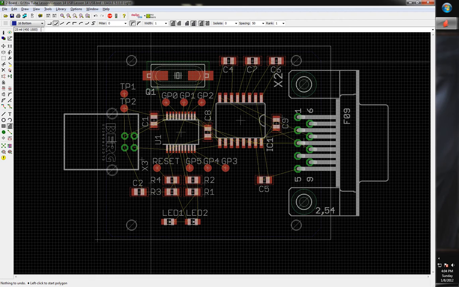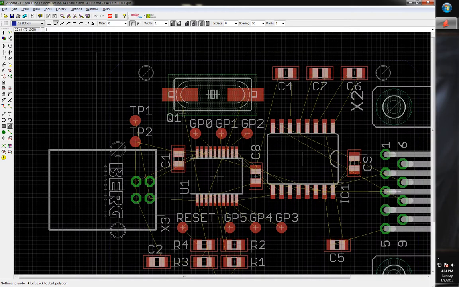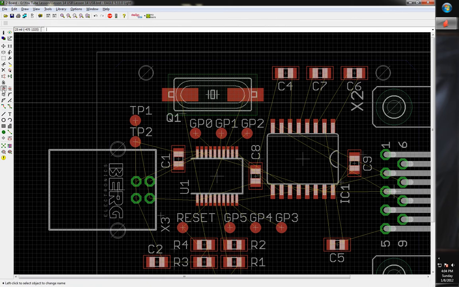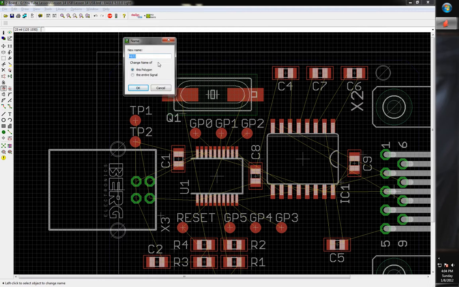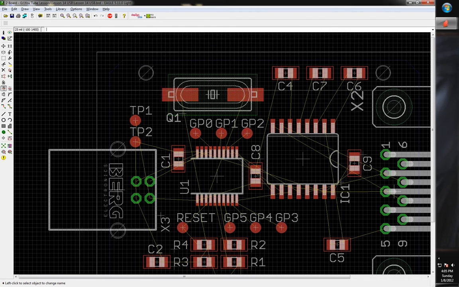Now what we need to do is assign it to a net. Is it power? Is it ground? Or what is it? So we use our name tool over here. You click on that, our name tool, and then it says change the name of this polygon. So you want to name this polygon GND for ground. So now that just set it.